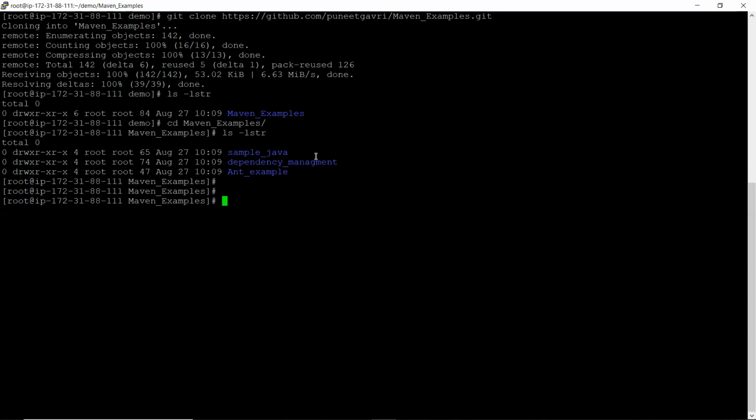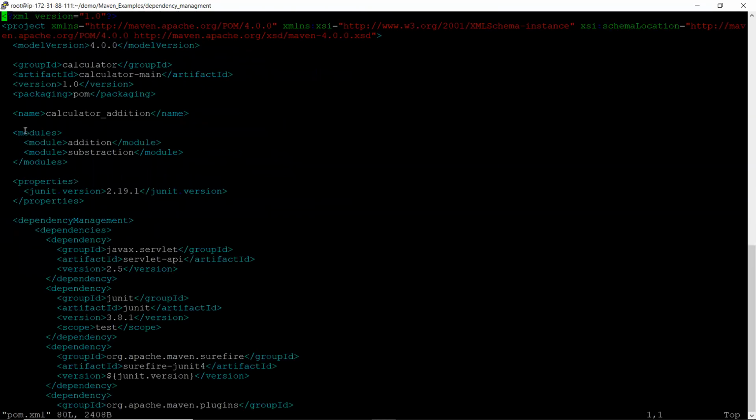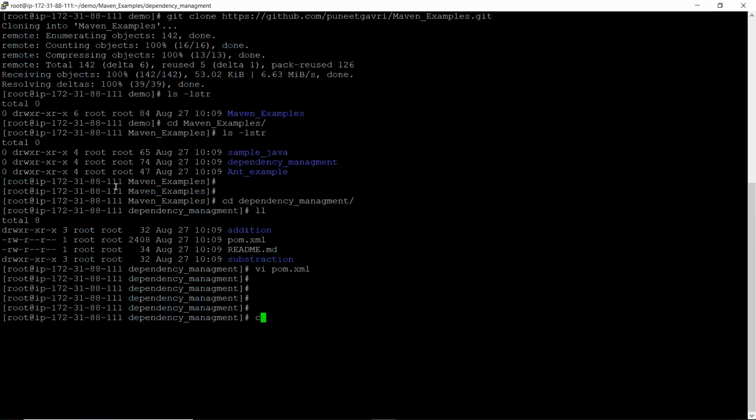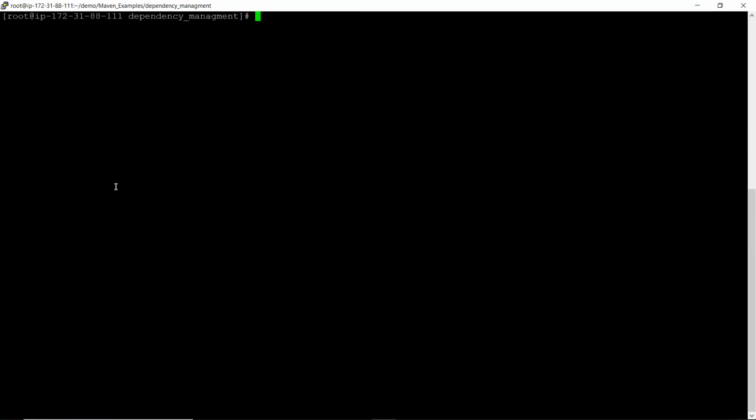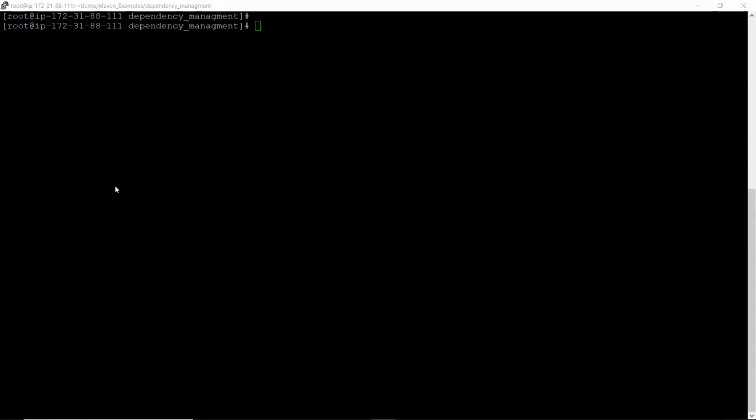So this was my project. I have everything here: addition, subtraction. This is my pom.xml for my calculator, which is our main. I'll open it and you will see all those things that we saw: calculator main and, inside, modules. We have addition, subtraction, and all those things. Got it? So now let's go to lifecycle. What is the project lifecycle?